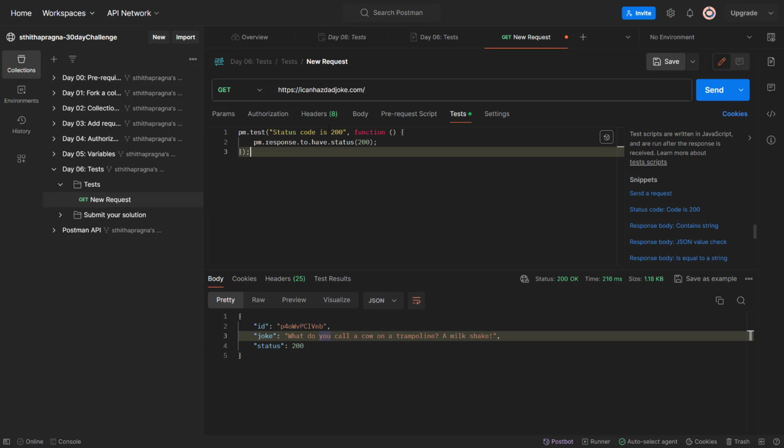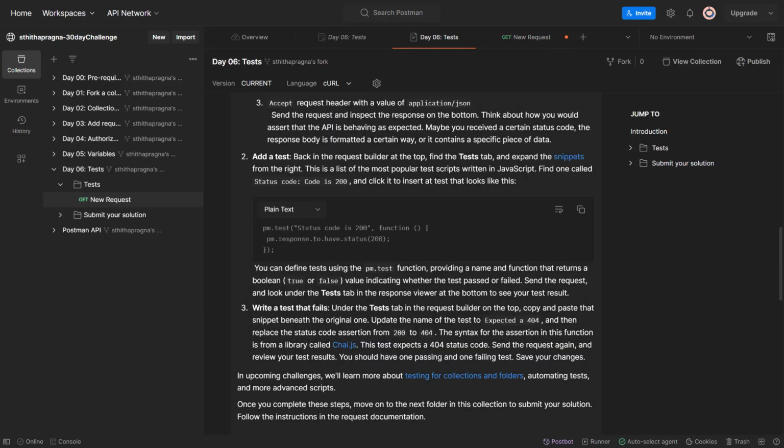So what will it do? When you execute the test, if the status code is 200, then it will say test passed. That's one of the tests. You can define tests using the pm.test function, providing a name and a function that returns a boolean true or false value, indicating whether the test passed or failed. Send the request and look under the test tab in the response viewer at the bottom to see your result.